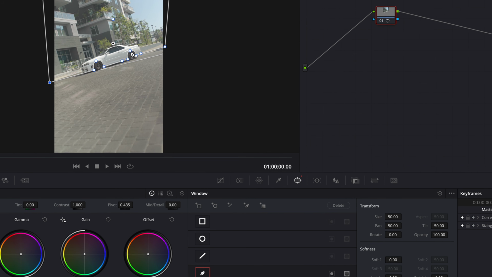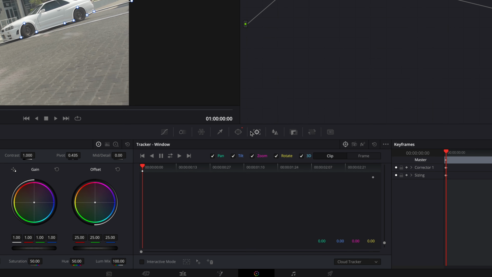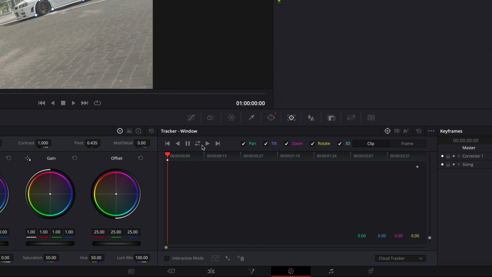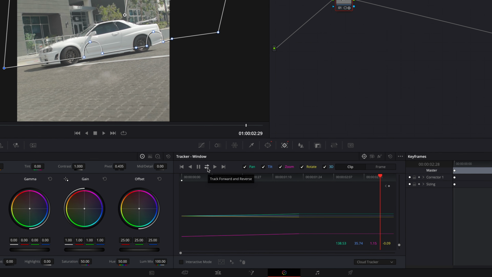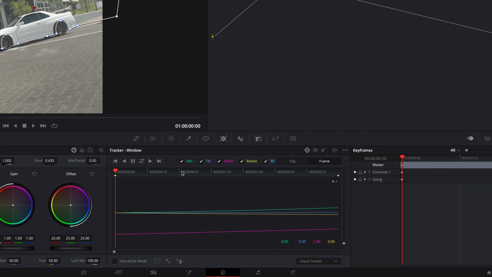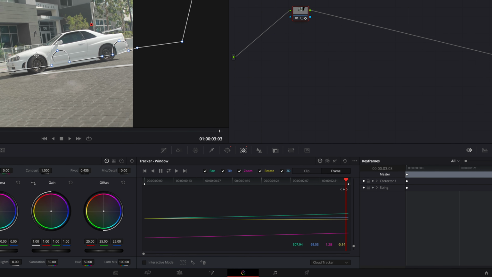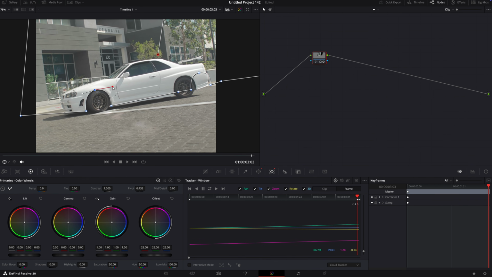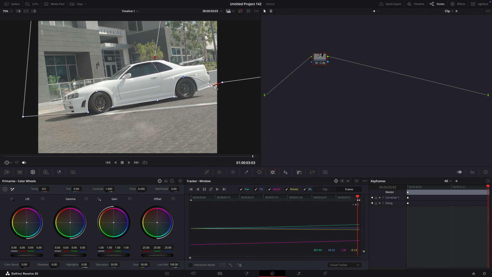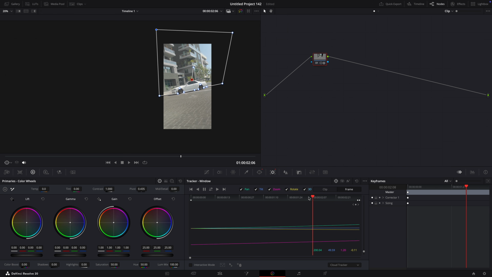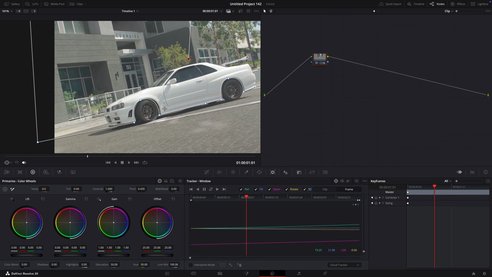After you've masked it like I did, click here to open the tracking window. Hit this to track the mask back and forth. After that's done, click on this frame button, then move to the last frame and start manually fixing the mask so it stays where it should. Move through the video and make sure the mask stays still.